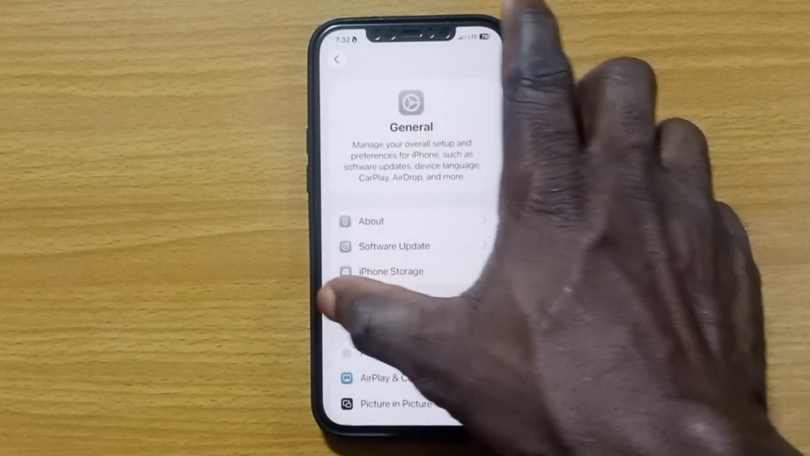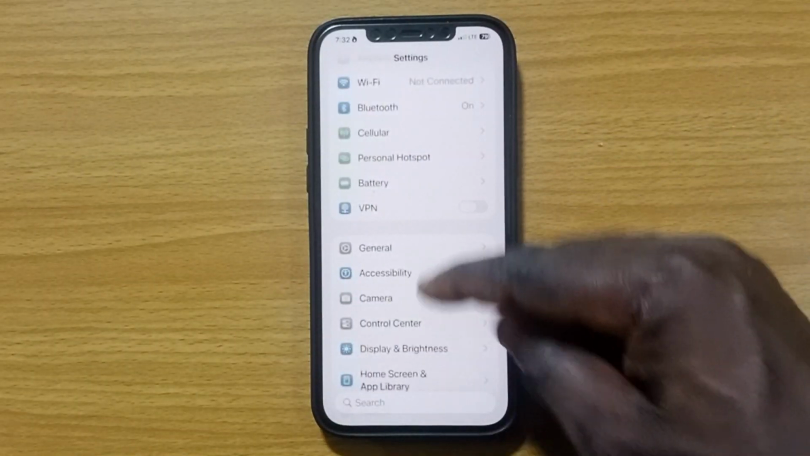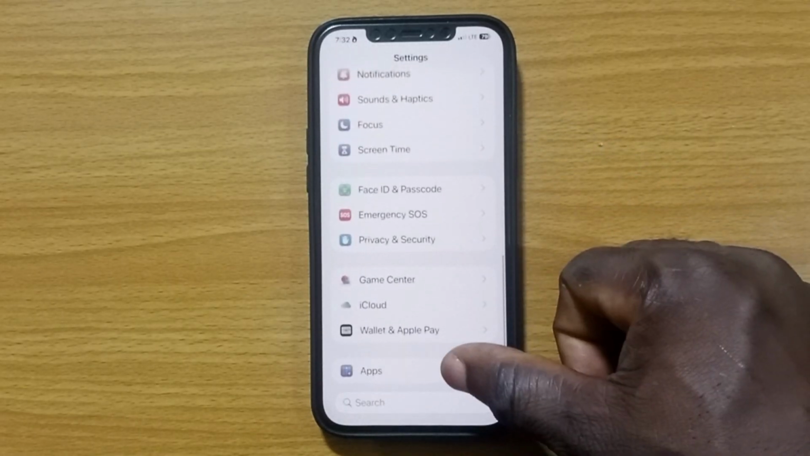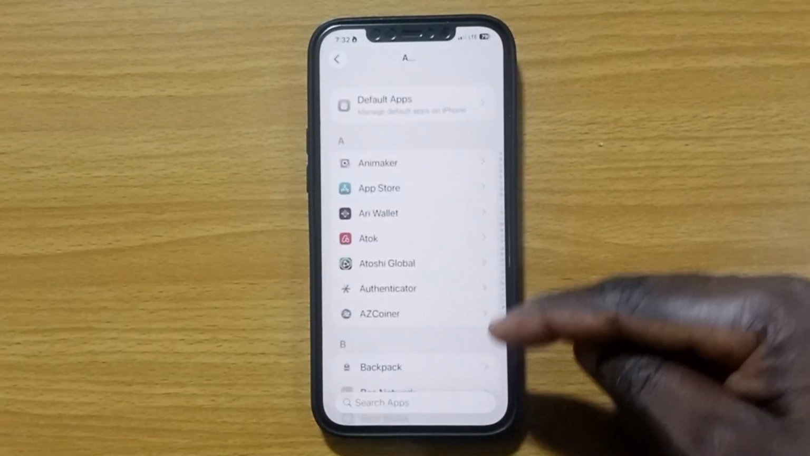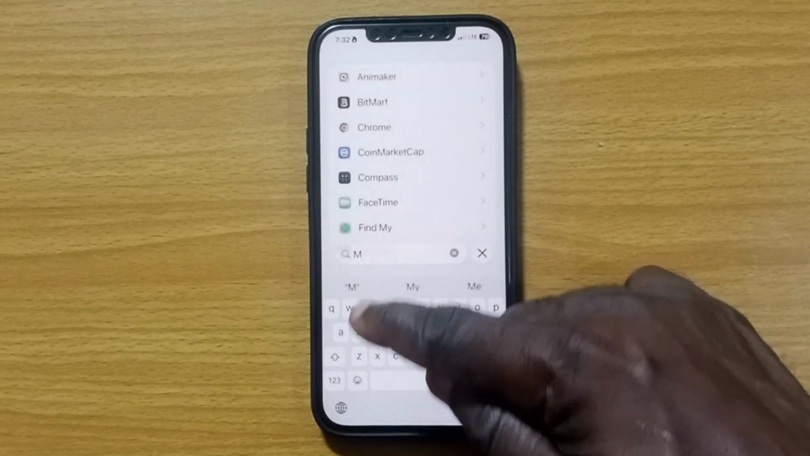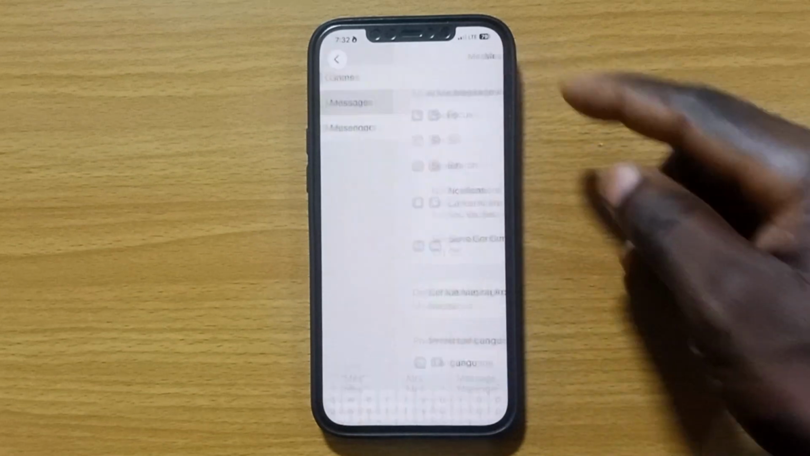Once you've updated your iPhone to the latest version, scroll down until you get to this place, locate and tap on this button, Apps. Now tap here, type in Messages or locate Messages from the message apps you have on your device.